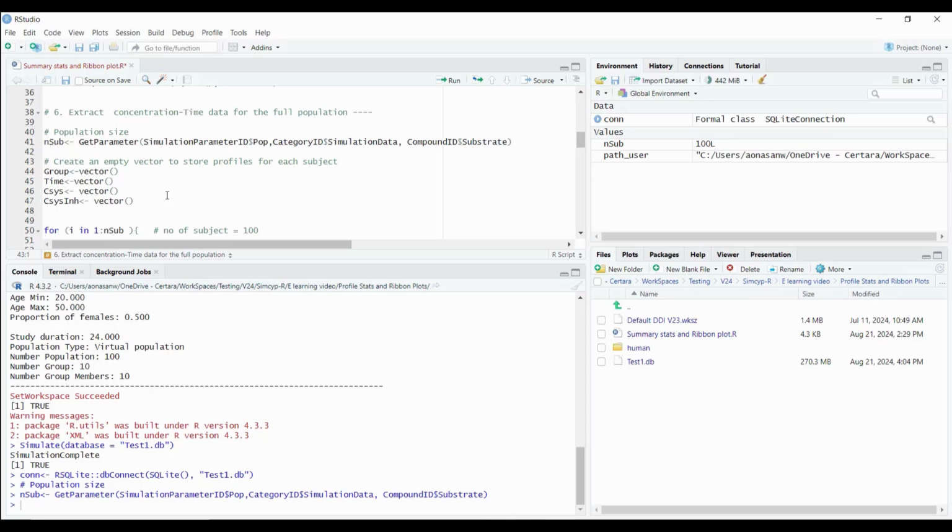Next, I'm going to create empty vectors to store my profiles for each subject. The empty vectors I'm going to create are one for group, which will be representing each subject. Then I'll create an empty vector for my time profiles, an empty vector for my systemic concentration profiles without inhibitor, so without the interaction of the inhibitor. And then finally, an empty vector for the systemic concentration profile with interaction.